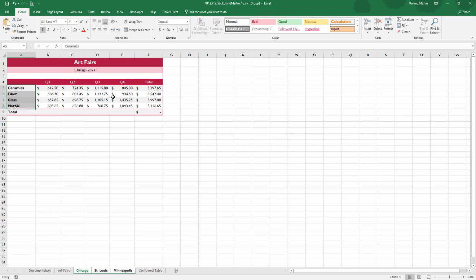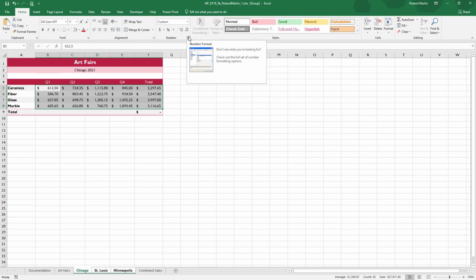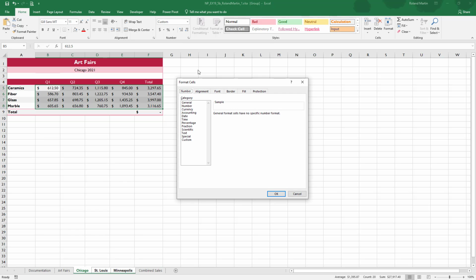How about our information here? Let's look at B5 through F9. Alright, we can tell that we're working with dollars and cents. Let's add an accounting number format. I'm going to go here to my number format and jump that out so our Format Cells dialog box pulls up. I'm going to use Accounting as my category.